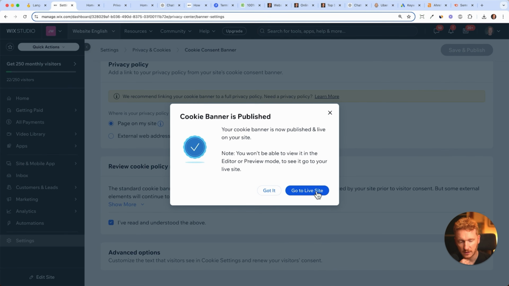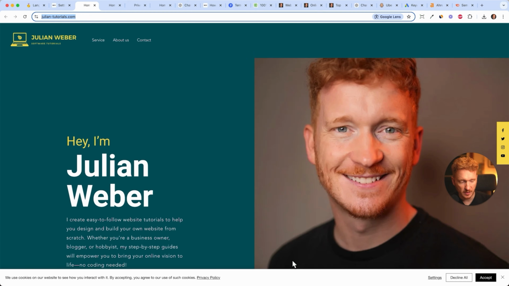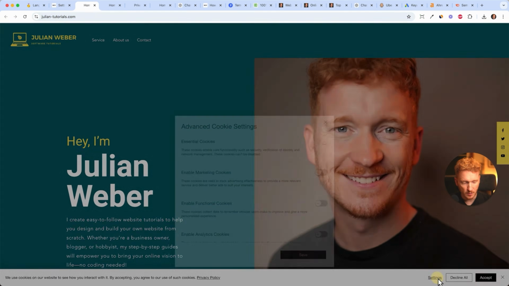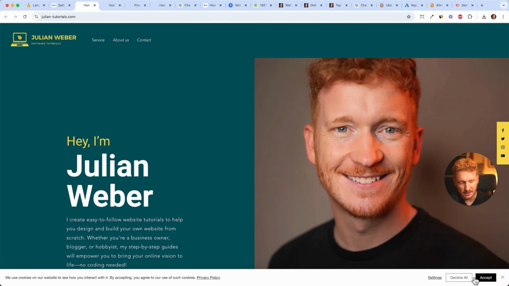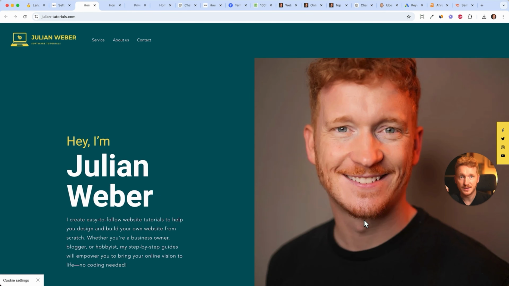And let's go to our live site. And now we see the cookie banner here at the bottom. You see our privacy policy is linked. You can open up the settings and people can choose which kind of cookies they want to accept. And they can either decline all or accept the cookies. Be aware, if you click accept cookies now, you won't see this banner again because you just have to accept this once as a user of your website.